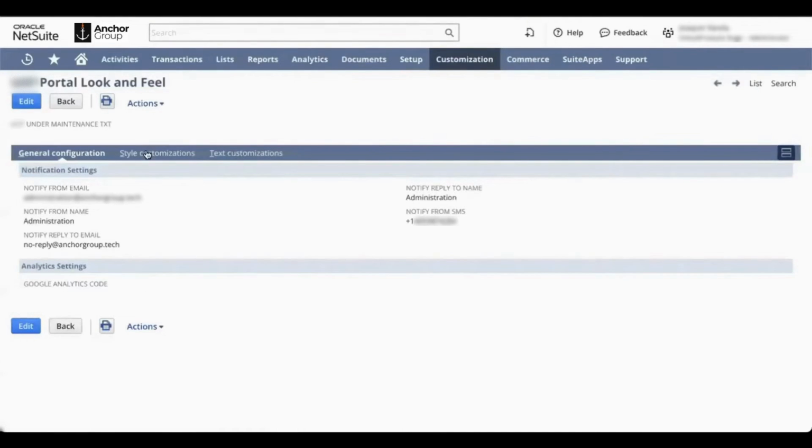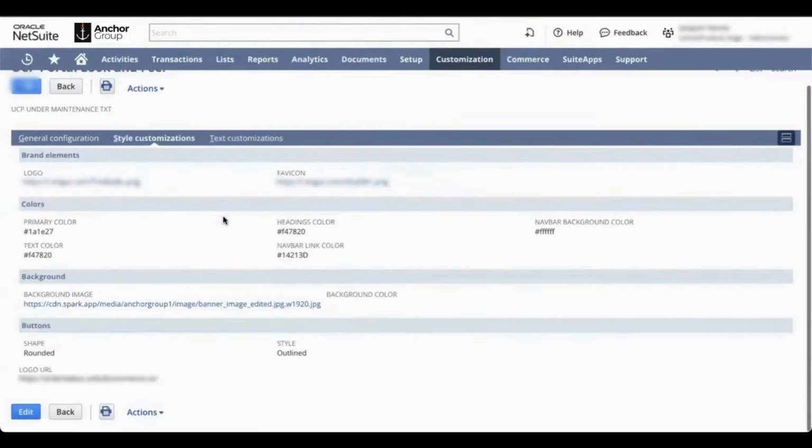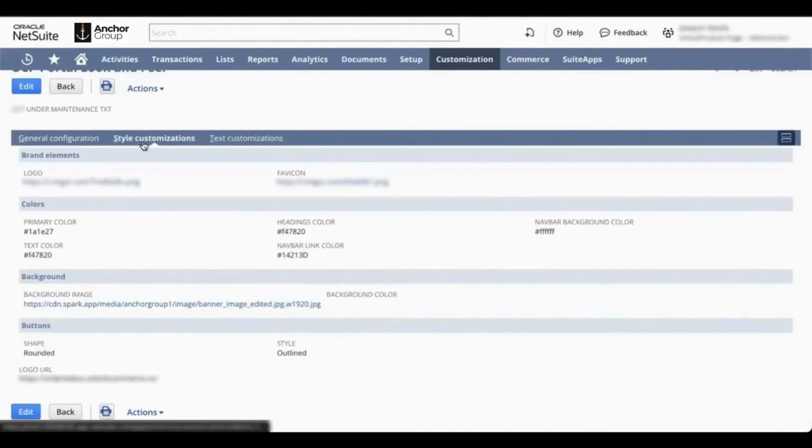So the next tab is the Style Customizations tab. Here you can configure settings around brand elements, colors, the portal background, and buttons. This first section under Style Customization is the brand elements section. Here you will find fields that allow you to upload brand assets.